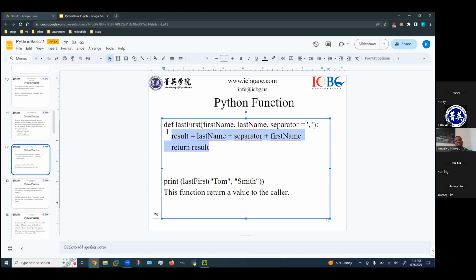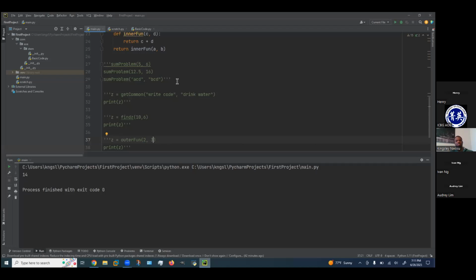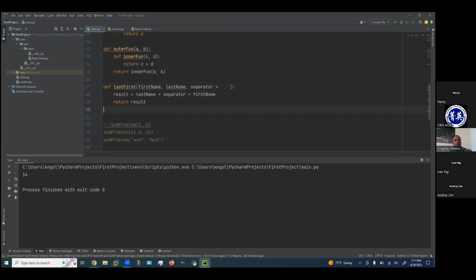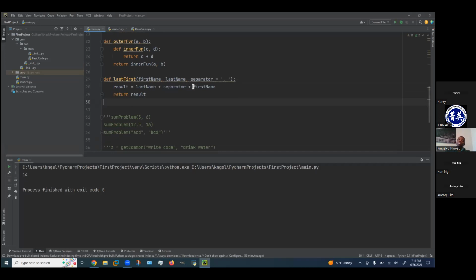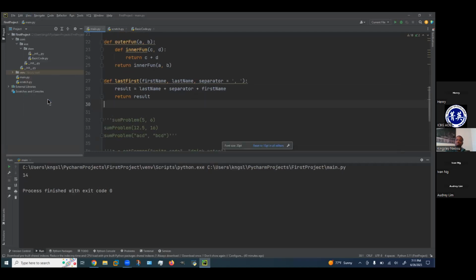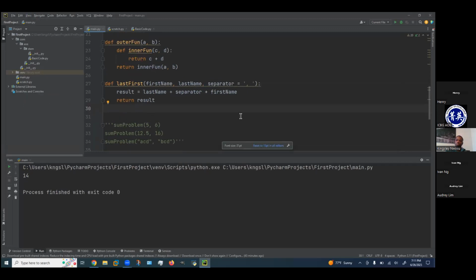All right, we have another function here, def last first. Let's see what this one's about. All right, so this function looks a lot like the previous three that we've created. Can anyone spot what the main difference for this function is? How it's different from the others that we've been working with so far? How is this function different?